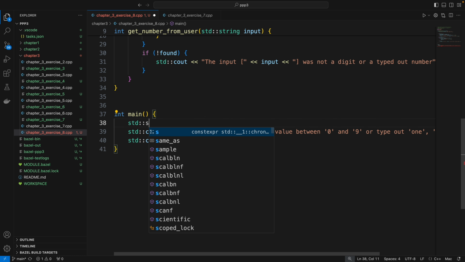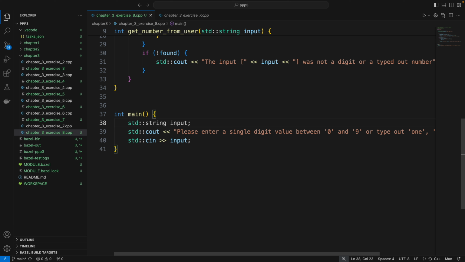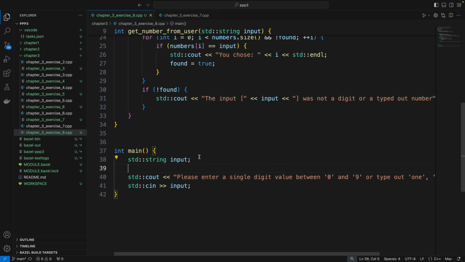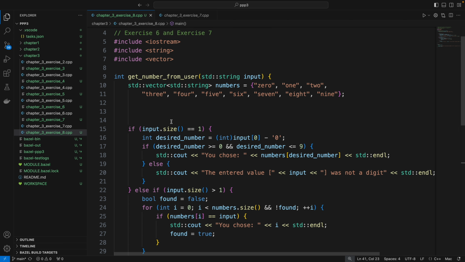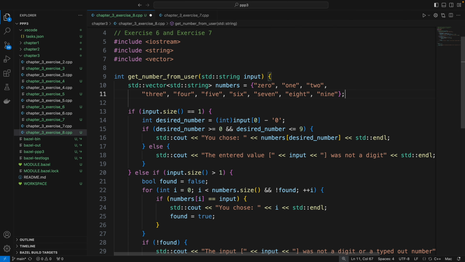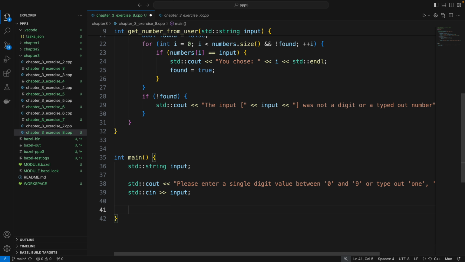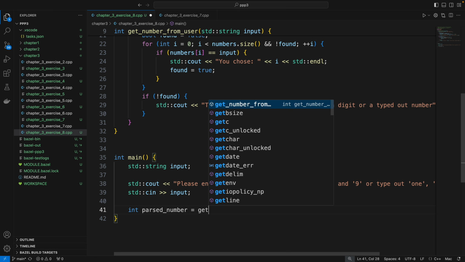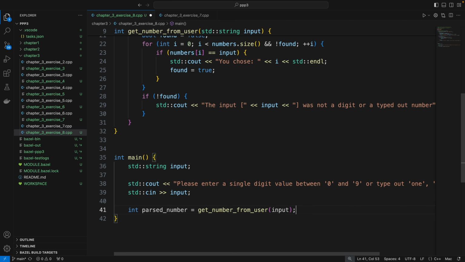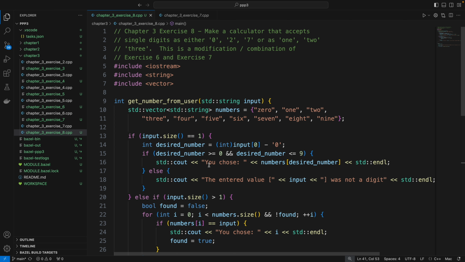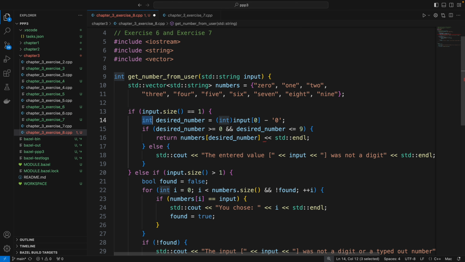And so now we need the standard string input. And this is going to grab our input. And we can go ahead and just call this value now as well. And we'll say get number from user. We'll do it like this. So int parsed number, and then since it get number from user, I'm going to pass in input like this. We don't want this, so I'm just going to go ahead and do return desired number. So actually it's like this, and we don't really need any of these things here.